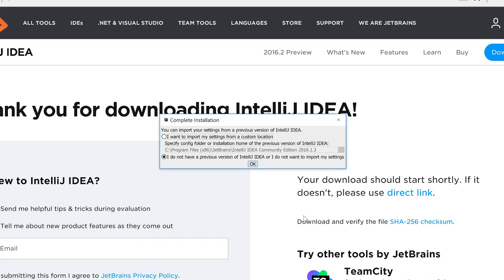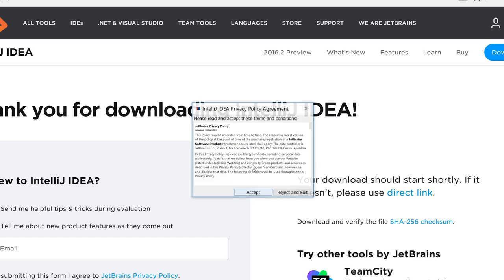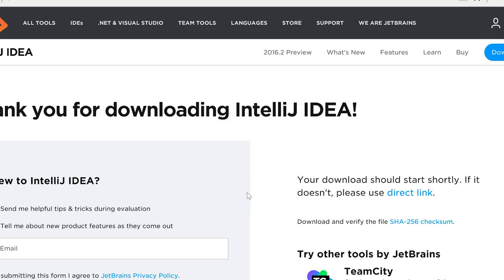This little option comes up, and we can choose whether we want to import our settings from a previous version of IntelliJ IDEA. Now, in most cases, this is probably the first time you've installed this on your computer. So if that's the case, you can click on this option here, I do not have a previous version of IntelliJ IDEA, which was actually the default, and click OK. We then need to accept the privacy policy agreement.